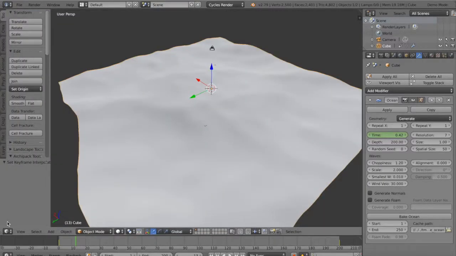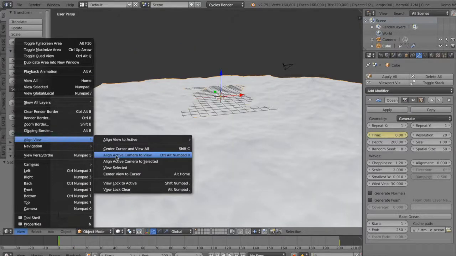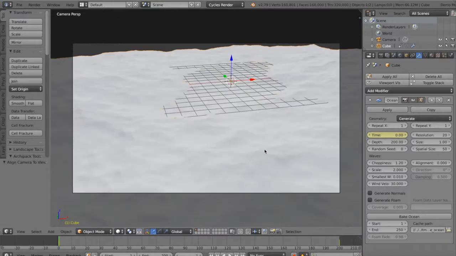Great. Now I'm going to save. And now you can see our ocean is moving. So let's go to the first frame. I'm going to put the resolution back to 20. Then we'll set up the camera. So I'll just position it. I'll say view, align active camera to view, or Control Alt Numpad 0.